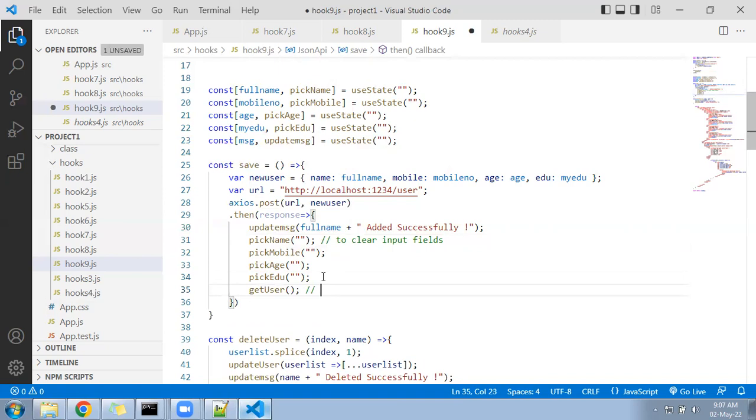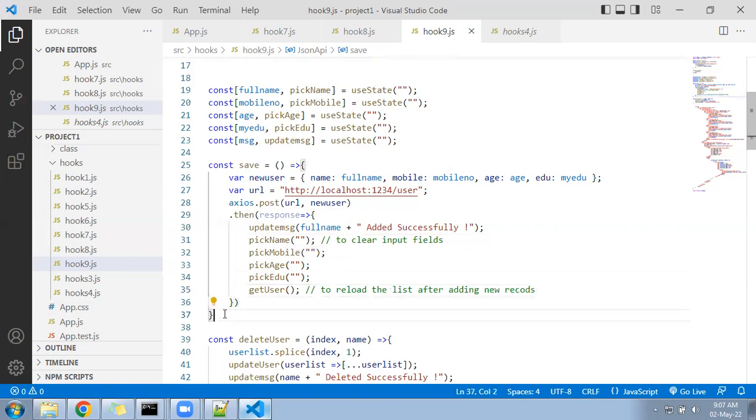What is this for? To reload the list after adding a new record. After adding the new records, we are listing the page again.